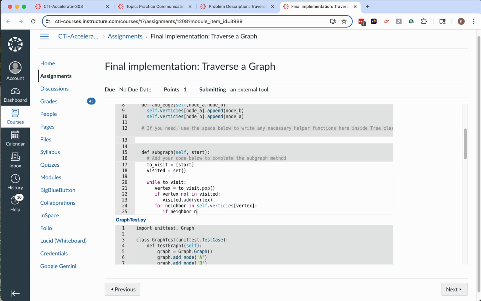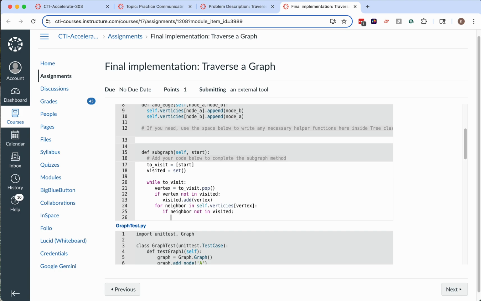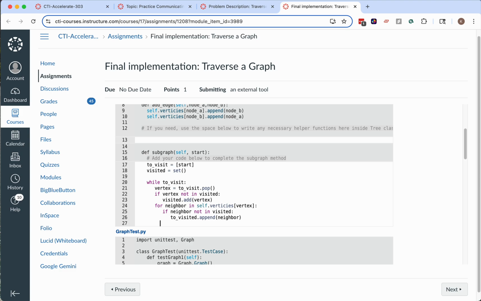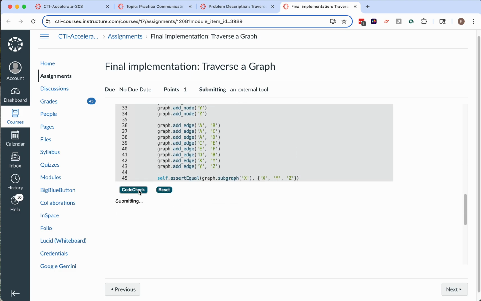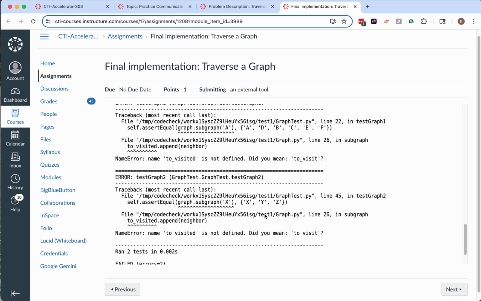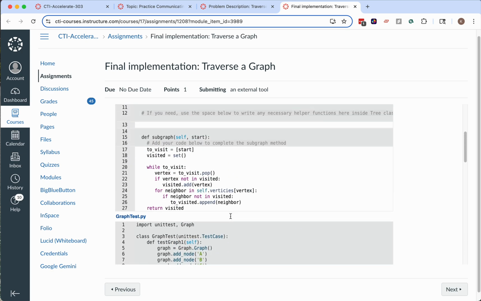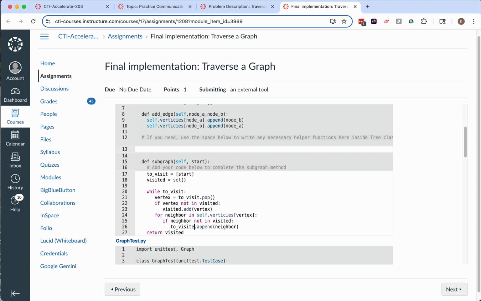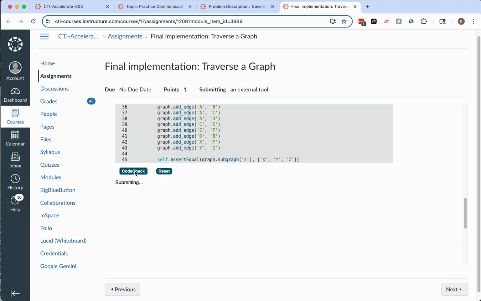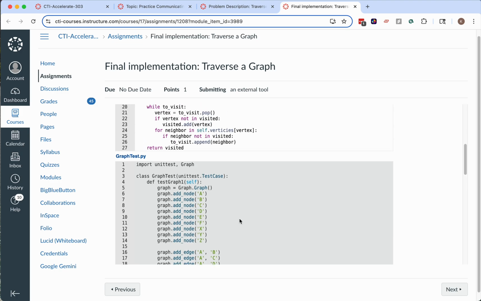If neighbor not in visited, then we just want to make sure that we check it in our stack. So we add it to the stack, so to visit append neighbor. Then from here, we just want to return the visited vertices. So I'll go ahead and check it. Let's see. Oh, whoops. I wrote it wrong here. So to visit. Nice, so we got it.